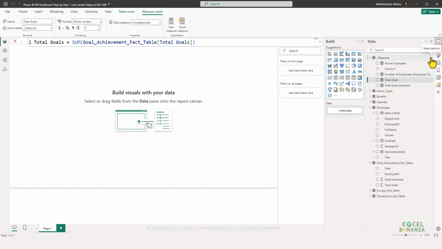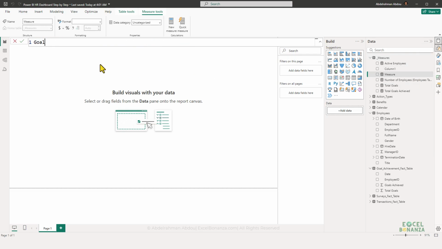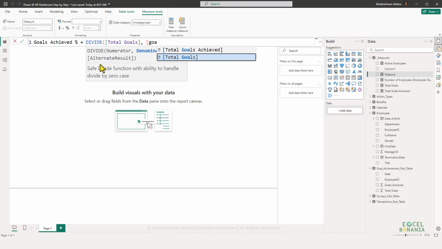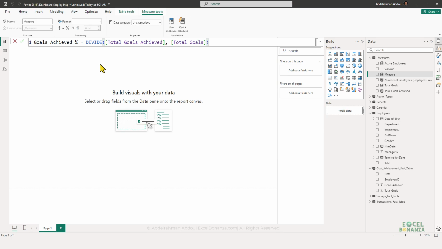And then we're going to create the goals achieved percentage measure. The goals achieved percentage measure is going to be equal to the total goals achieved measure divided by the total goals measure. By dividing the total goals achieved measure by the total goals measure, this is going to give us the goals achieved percentage.